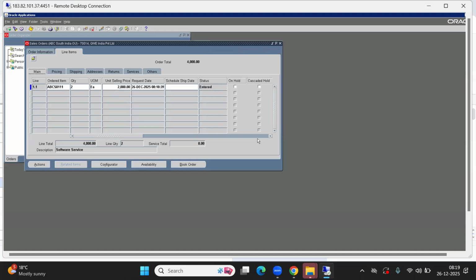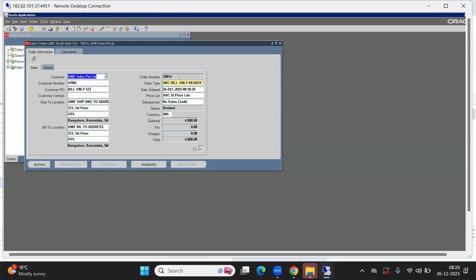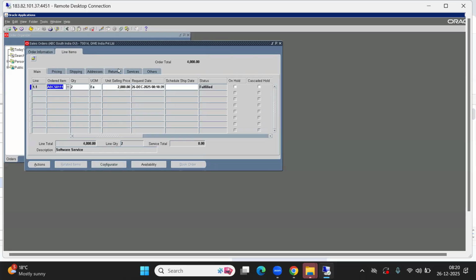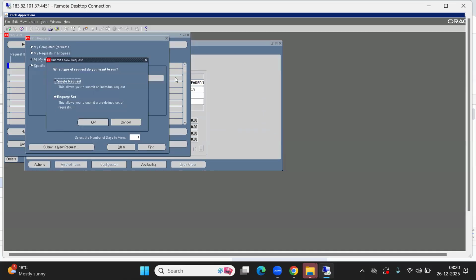So now there are no further steps. You just need to create and book the order. That's it. This is only two steps. For the bill only case, just create the order and book the order. That's it. It will come with a fulfill status. Trigger the workflow background. Basically, it should go for either booked or fulfillment. Okay, it went for fulfilled.